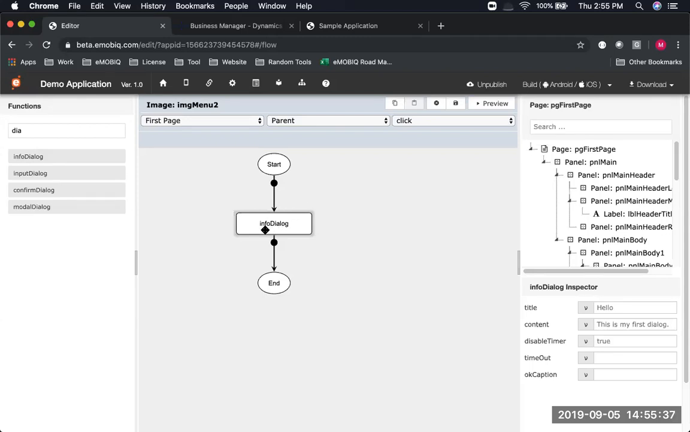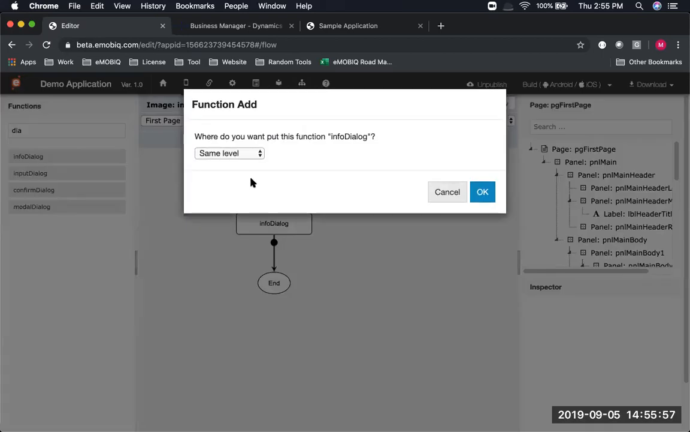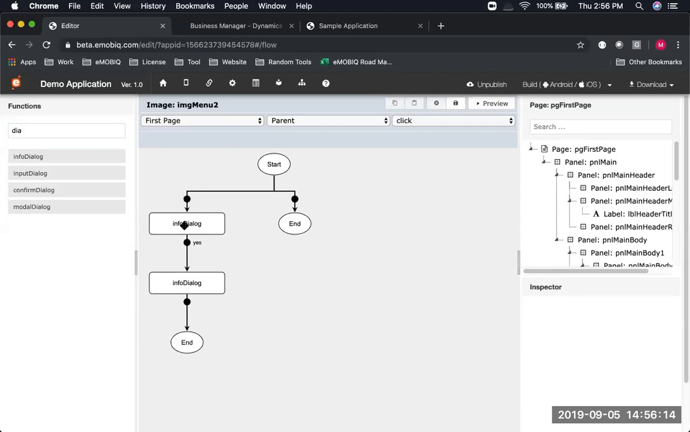Right? So let's just add one more just to see how to chain it. So let's say when they select OK, I want to do something, right? Maybe let's just, when they click OK, pop up another info dialog to simplify things. So I'll just drag again inside, below. Here you'll notice it's going to ask you, where do you want to put this function info dialog? In the same level or inside? When you say yes, when they click OK, it will go there. But same level means it's going to happen at the same time. So I want it to be inside, so I click yes. And you'll notice the flow says here, when they click OK, then it will go here.